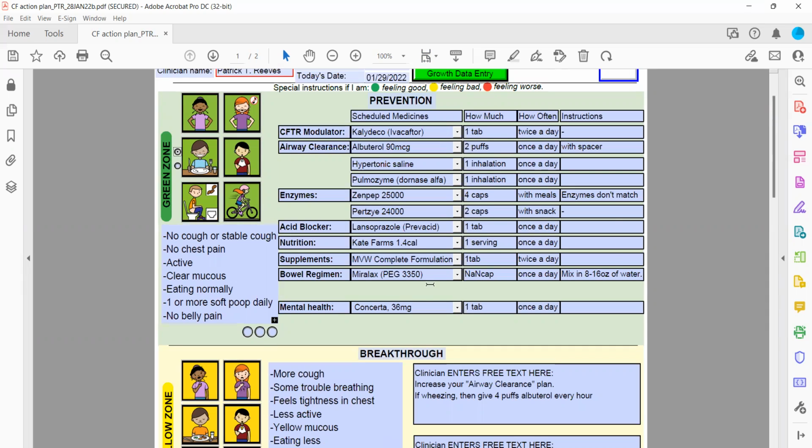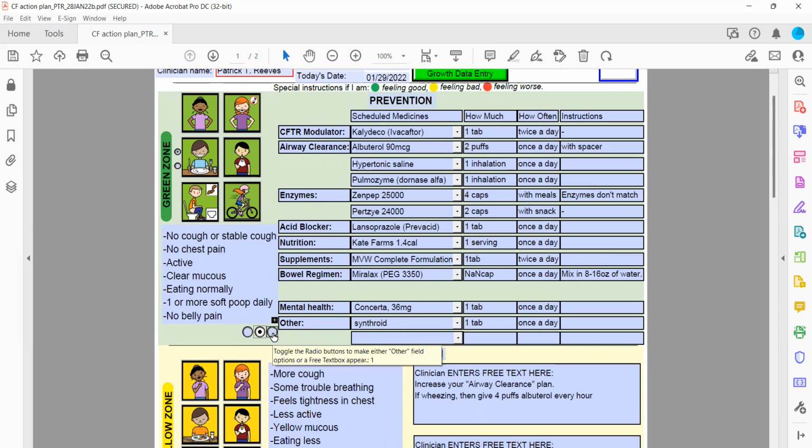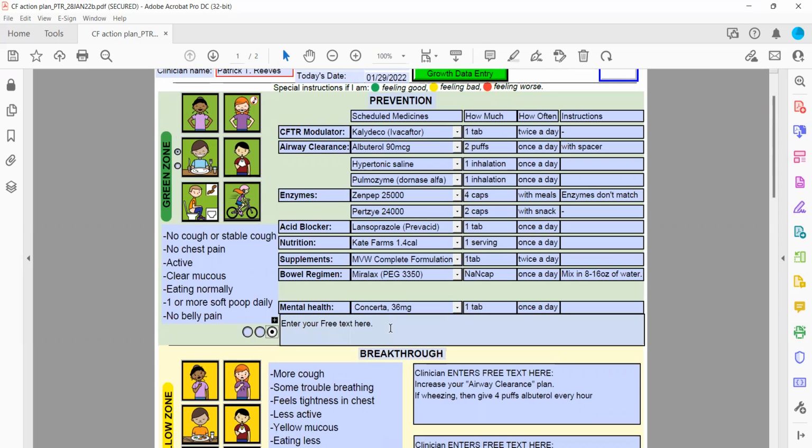Now, there will be some situations wherein you need more than the medication classes we provided here. The default is for there to be no other sections, but if you hit this middle button, you have two new rows that populate. Perhaps your patient has hypothyroidism and needs to be on Synthroid. If you need more space, you can click this rightmost tab and start to enter it here.